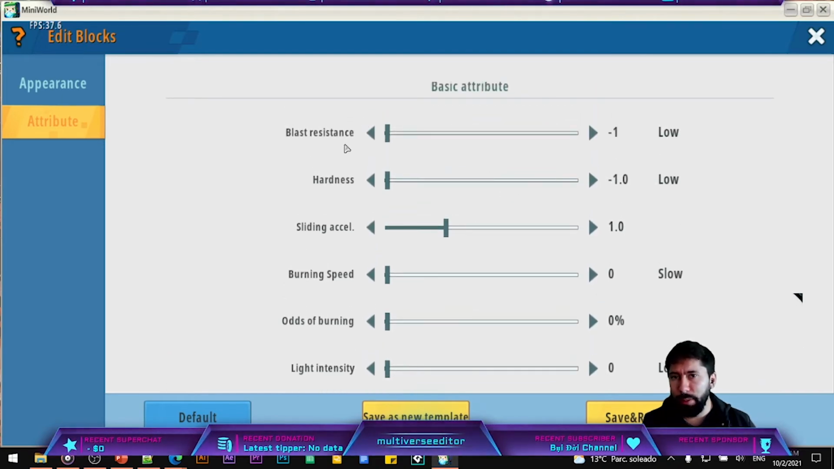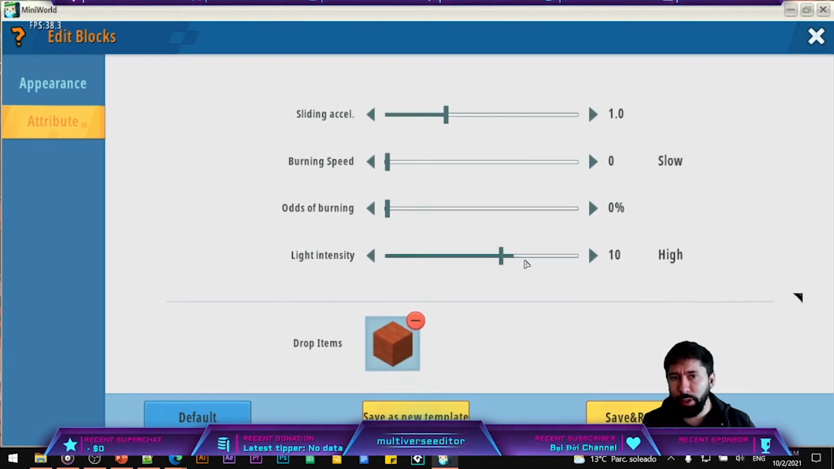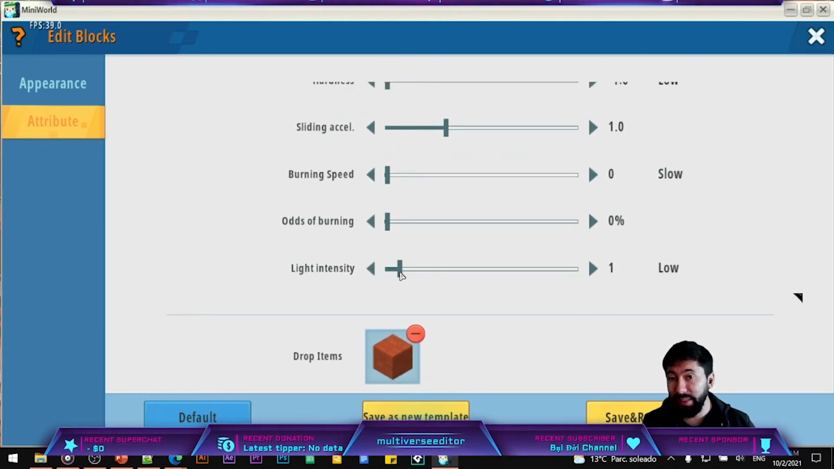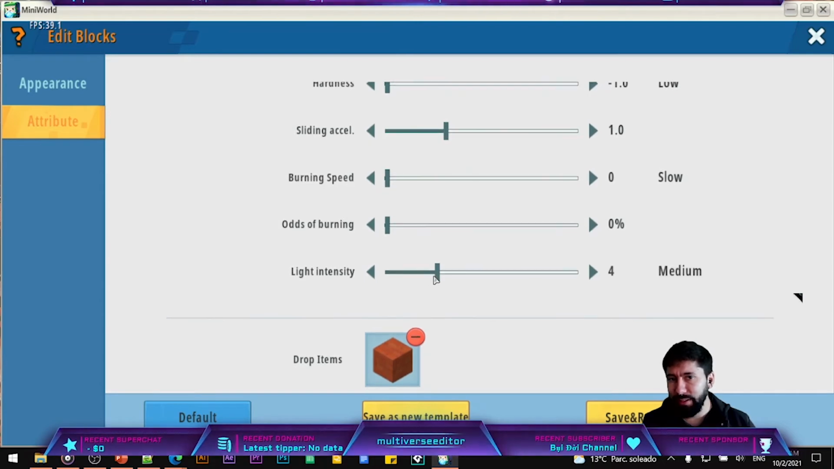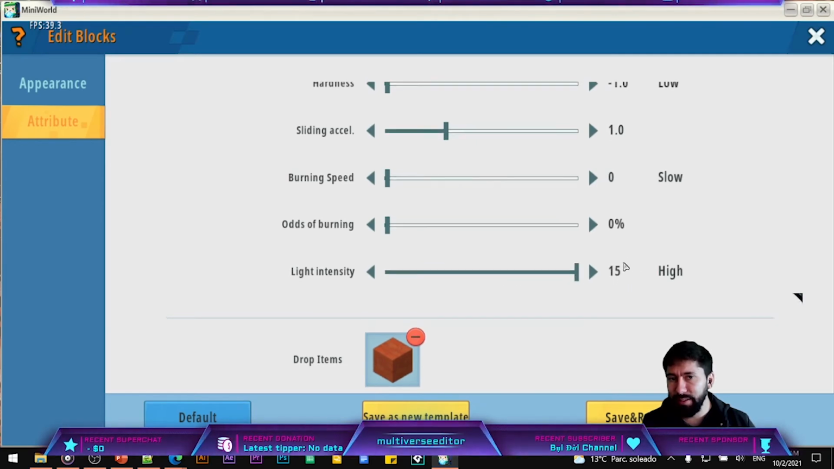And also it's going to avoid this to work with the skills. As an example, if you make a skill that replaces the blocks, these blocks are not going to be affected. Now, you are going to change the light intensity. So the light block has an intensity of 4, the medium block has an intensity of 10, and the big block has an intensity of 15.